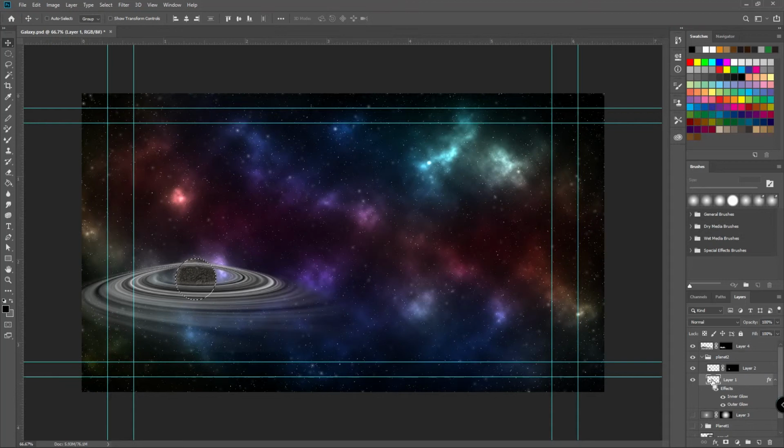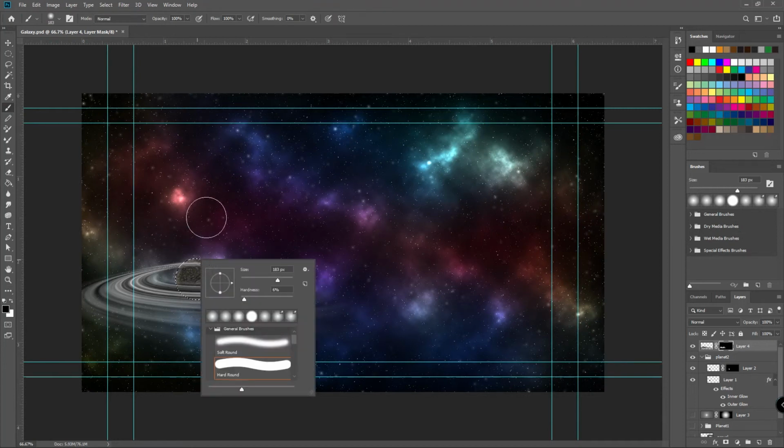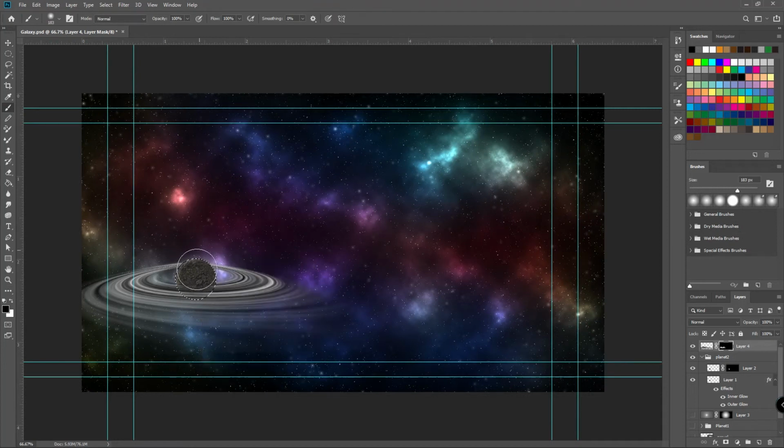and Control click, or I believe Command click on the Mac, our layer. So we've highlighted our planet. Now let's go back up to our rings. Select our rings. Let's go over to the mask of the rings. Grab our paintbrush tool with black, and since we've got that selection, we can just paint that out.